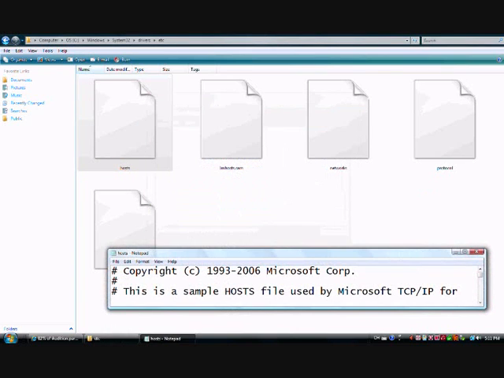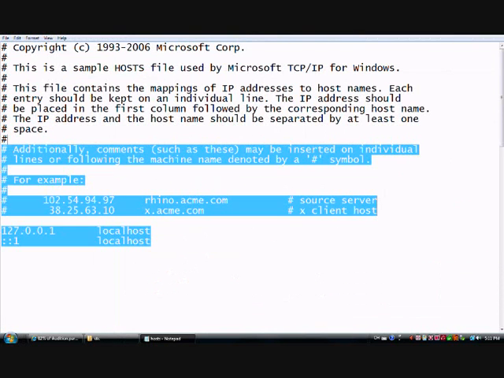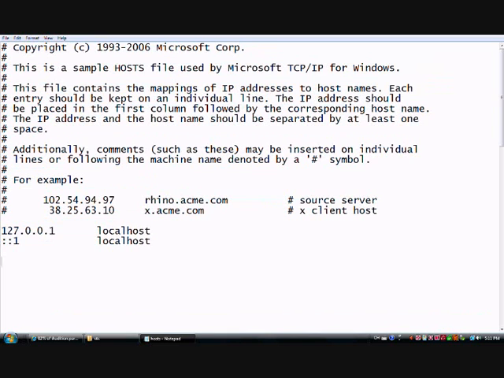Just open it up with Notepad or something like that, and you're going to see a lot of these entries. Don't mess with them unless you know what they are. Pretty much all you have to do to block a website is have its URL, and then you type down here at the bottom 127.0.0.1.